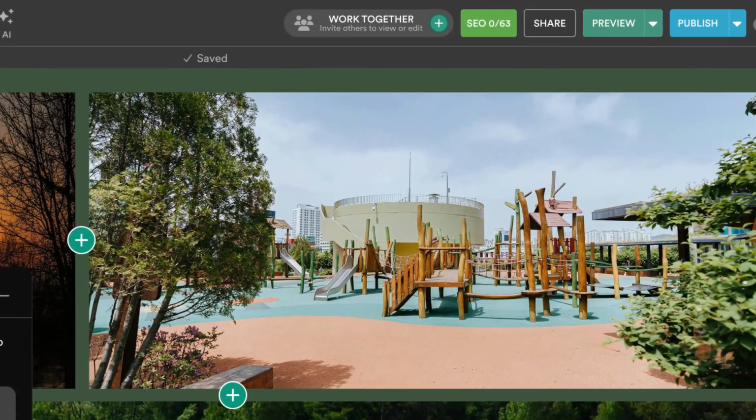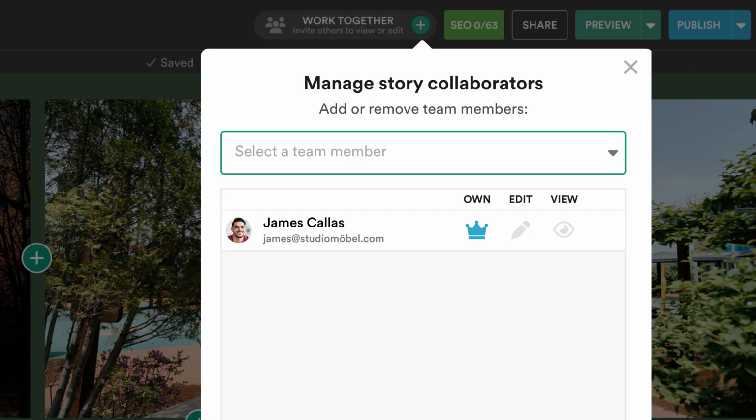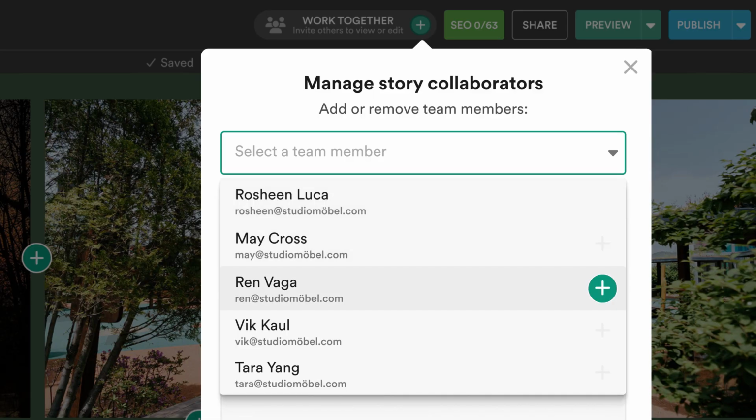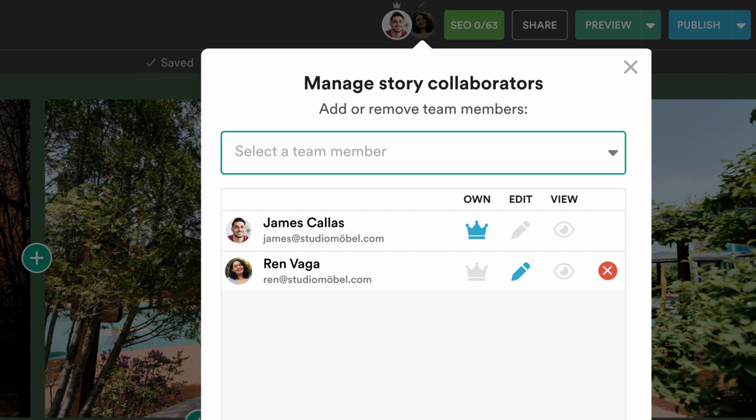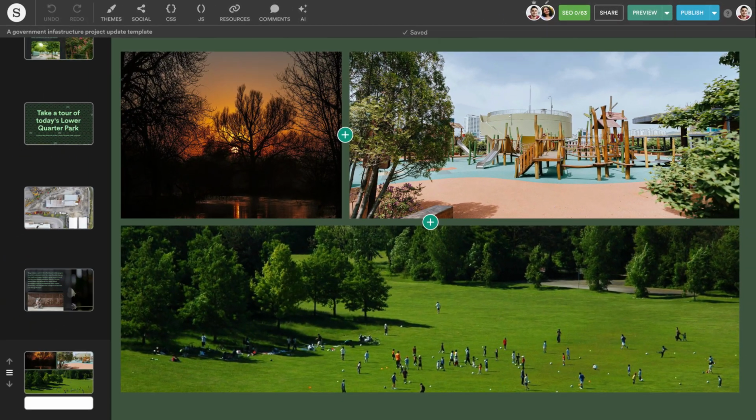You can invite collaborators to view or edit your story. Just add their email addresses in the Manage Story Collaborators panel. Then everyone can work on the same story at the same time, and you'll see who's active by their avatar. As you can see, creating stories with Shorthand is quick and easy.